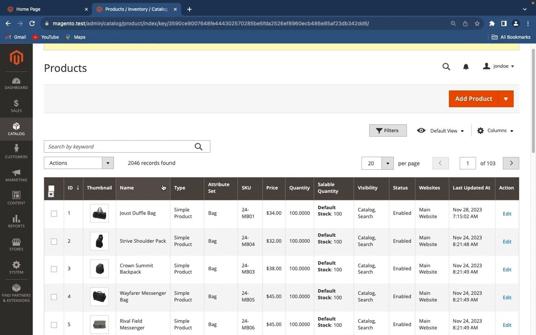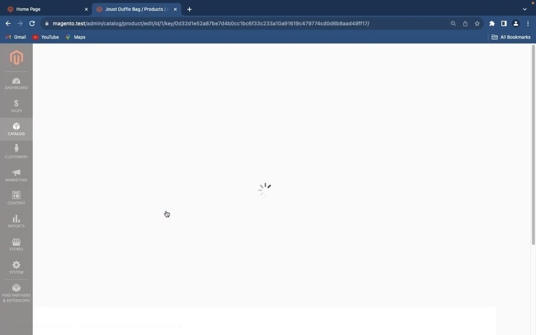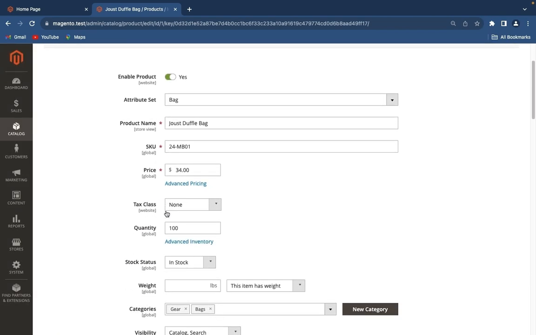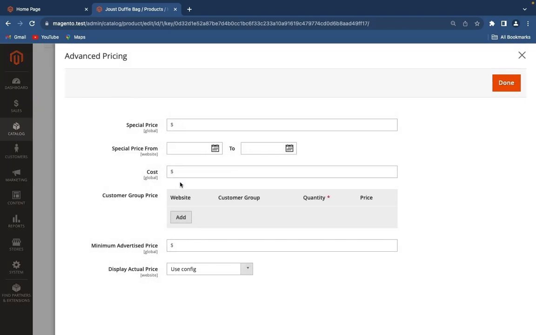So we take a Magento 2 simple product named Joe's Duffel Bag as an example. Under the price field, click Advanced Pricing. After clicking on Advanced Pricing, a side panel will appear so that you can set up the product price.